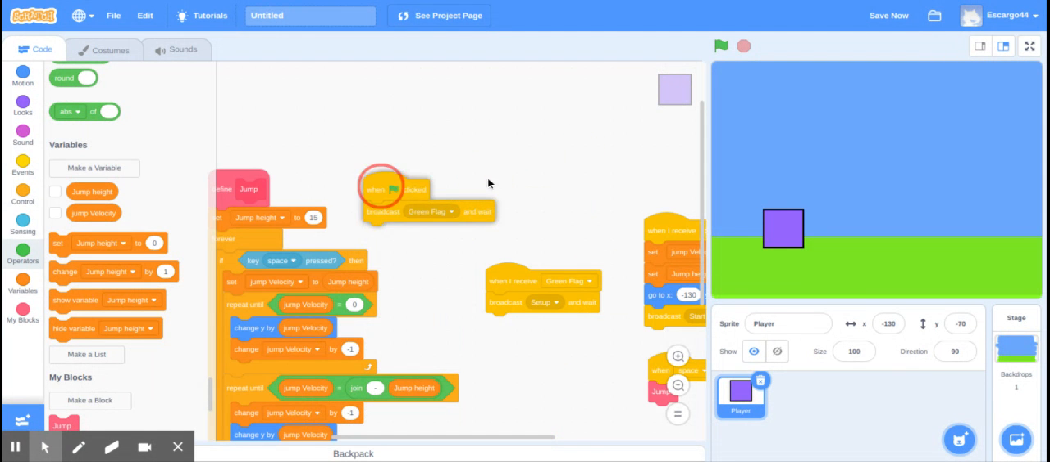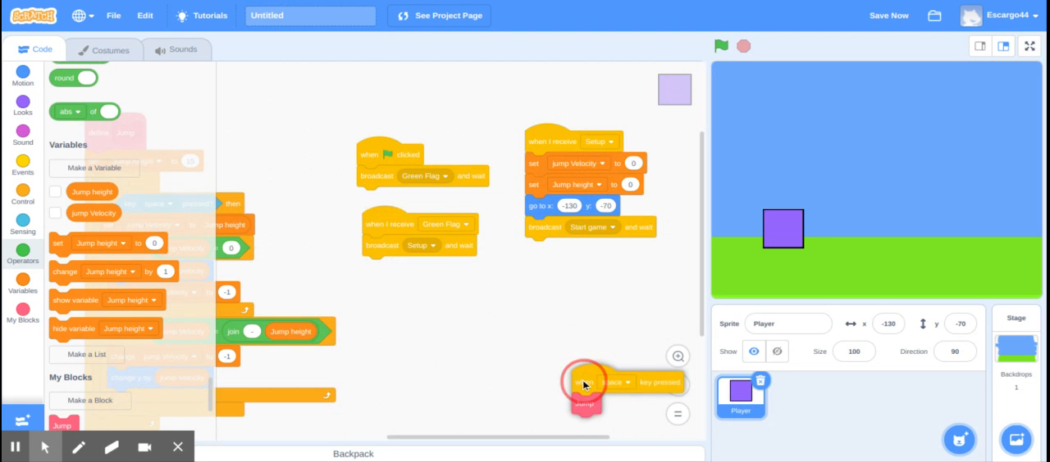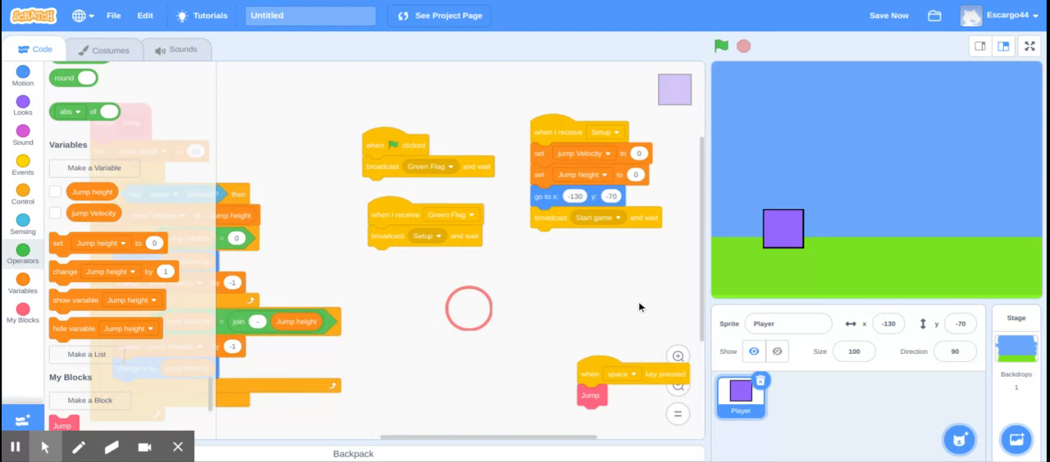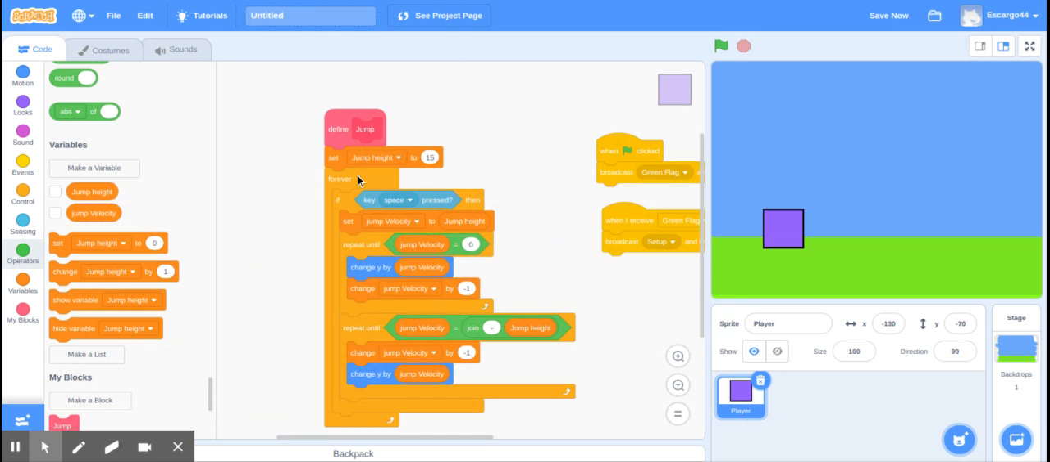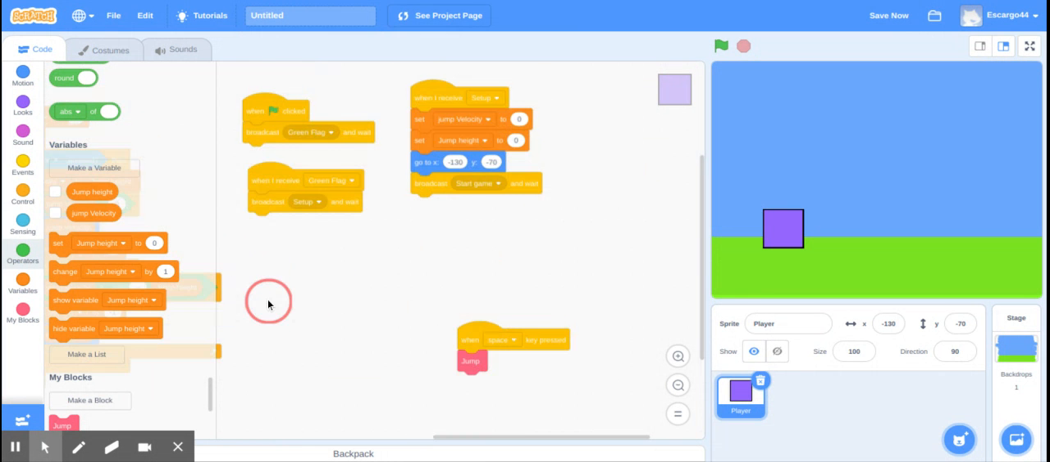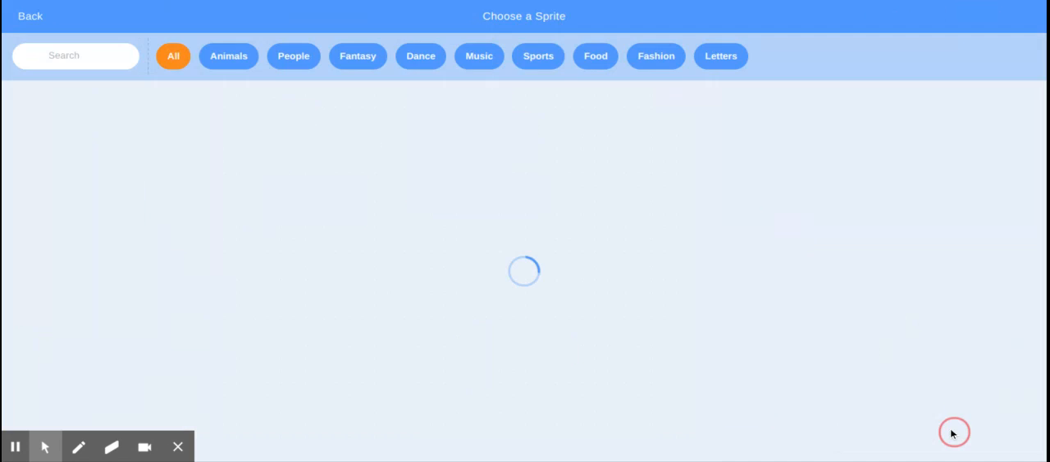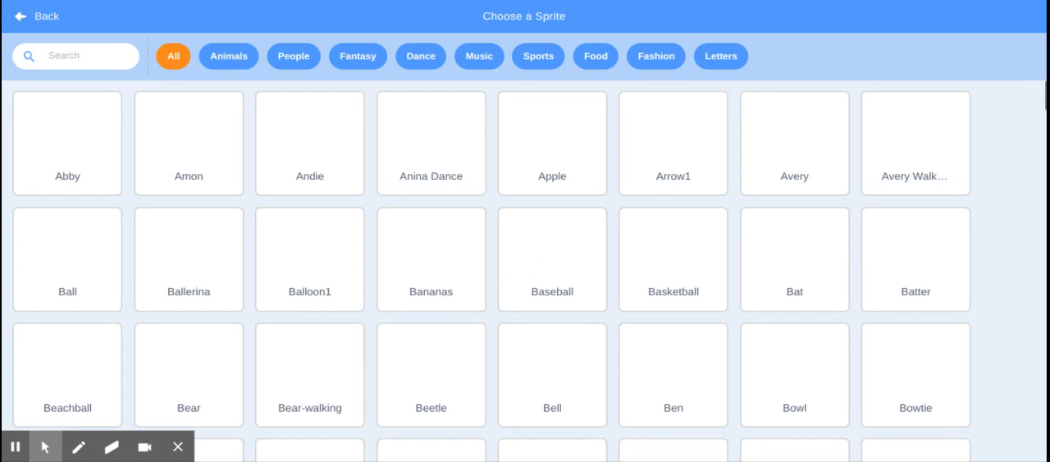We should have all of our messages over here, and we have our input over here. We also have our custom block definitions over here. So let's start by creating an obstacle. I'm just going to choose one of the sprites that Scratch gives us. Let's pick one, if it loads.